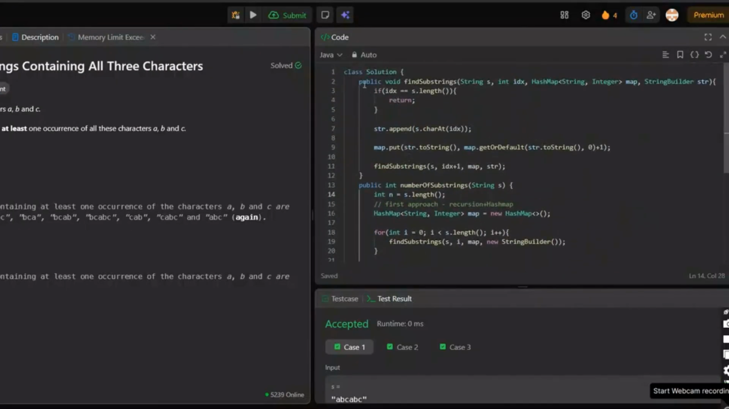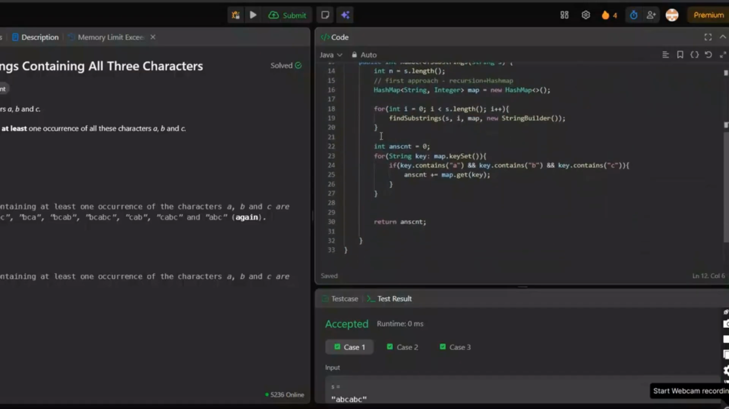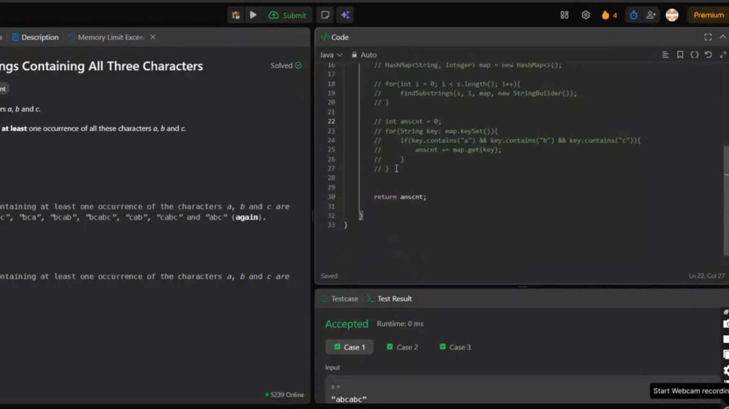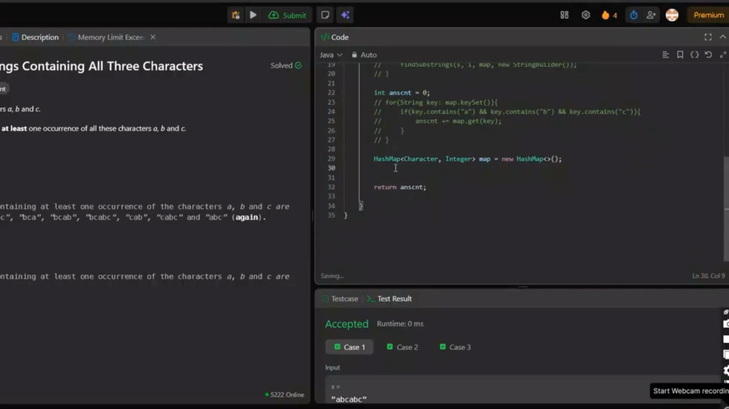I'll just comment it out. We need answer count, so here I'll just remove this comment. Okay, so now what I'll do, I'll first declare a hash map, of string, no, character, because we are storing the character and the count of that character. The map is equal to a new hash map.